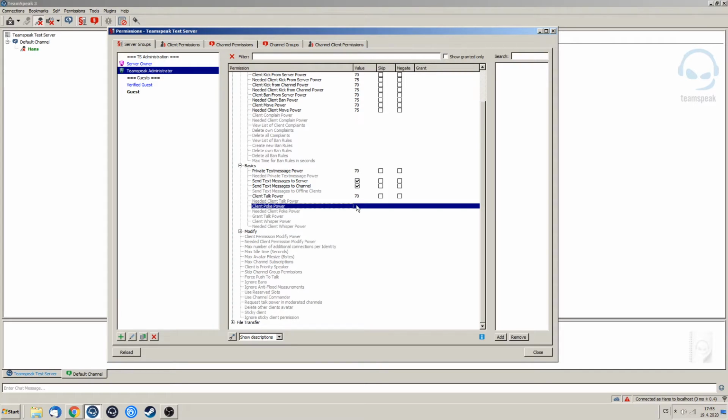Client poke power. Now, again, this depends on what kind of TeamSpeak server you are hosting. Because if you are hosting, let's say, just a server for a Euro Truck Simulator clan or something like that, you can give them poke power. It doesn't matter. However, if you're hosting like a big community server, poking can be pretty annoying.